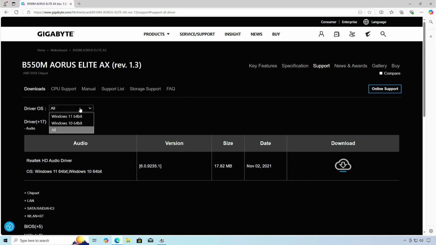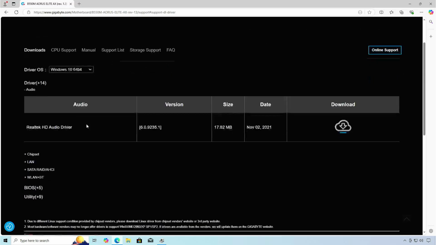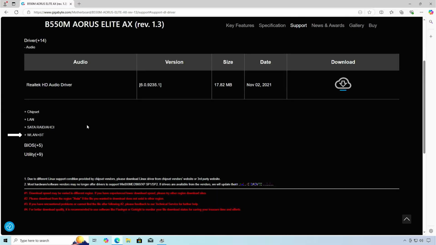First, select the driver OS. In this case, I am using Windows 10. Expand the WLAN and Bluetooth section. In case you need to install the driver for the Ethernet card instead of the Wi-Fi card, expand the LAN section.